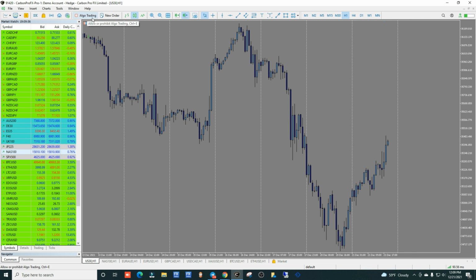Make sure your algo trading button is off. Whatever broker you have, you're going to have some type of algorithmic trading button up here. Red means off. Green means on. Yours may be blue, whatever color, but red is off. Okay. So we want to make sure that's off because we don't want it to start taking trades as we're loading it. So make sure that's off.